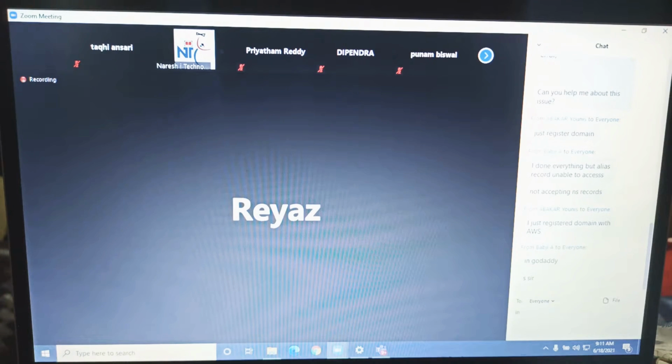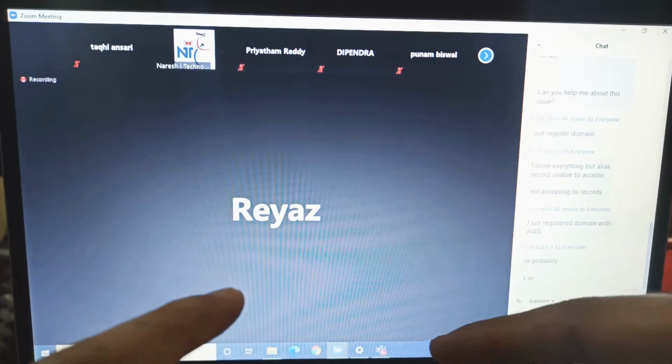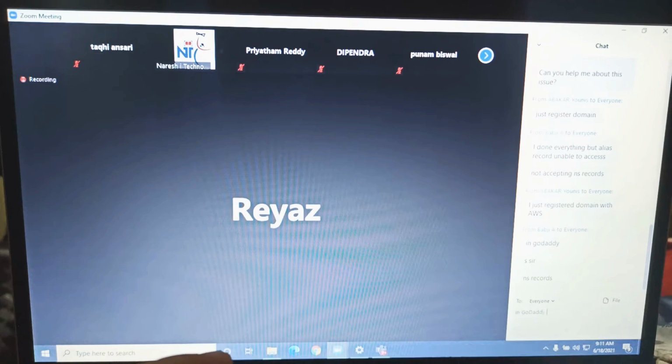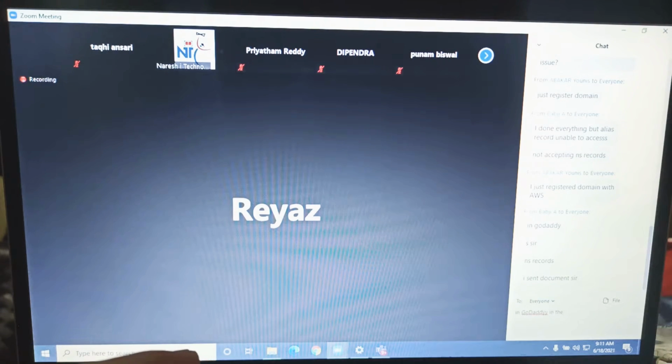Why are you creating alias records there in GoDaddy? You should be doing it here in AWS, not as an NS record. Okay. Then, okay, I'll check it. I'll see whenever I can.